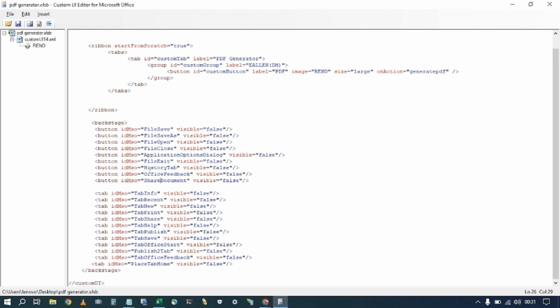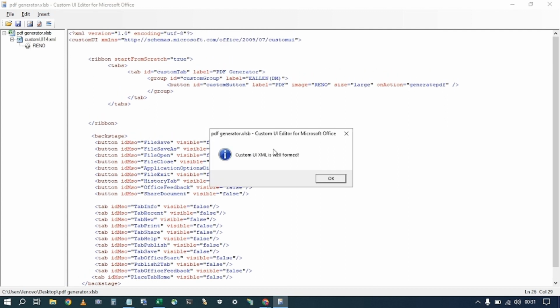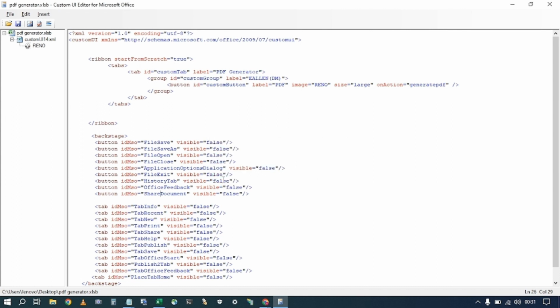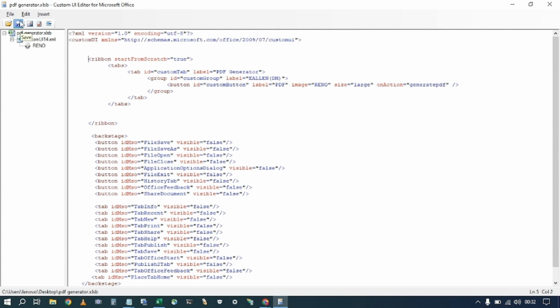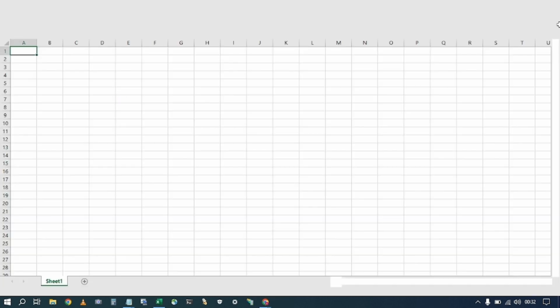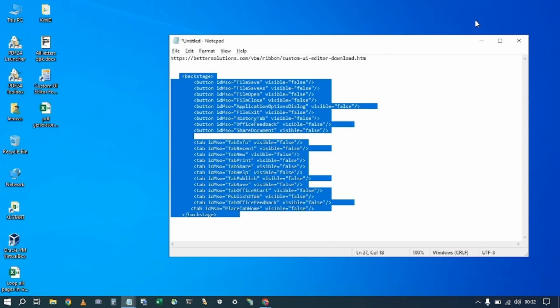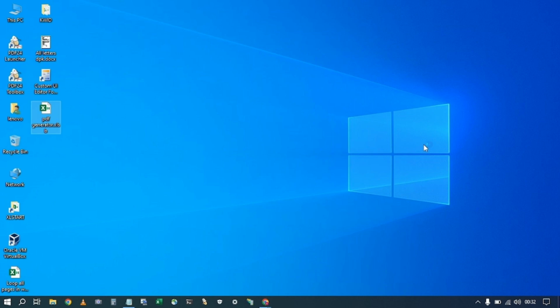So now I just save it. After that, I have to check the custom XML. This is for Backstage and this is for Ribbon. So I just save it and close it. Okay, so just close this Excel file and remove it. Now open this PDF generator.